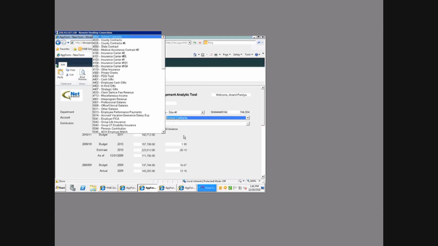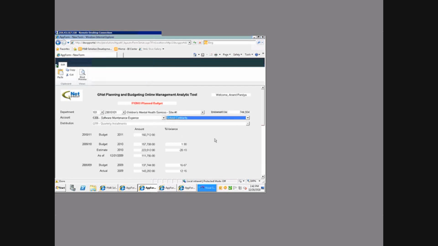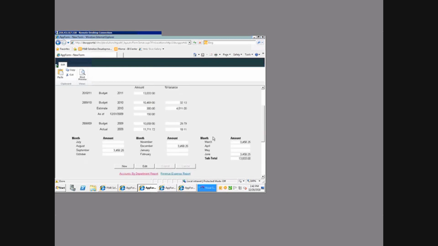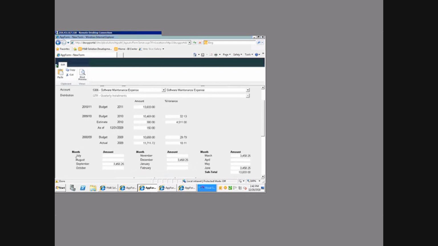So in this case, let's look at the software maintenance expenses. What this allows me to do is enter my budget for next year. I can see what I budgeted the prior 2 years, as well as enter an estimate for what I think would hit in the current calendar year. It allows me to see variances, and to see the spread over the 12-month fiscal year that I have. In this case, this is a July to June.